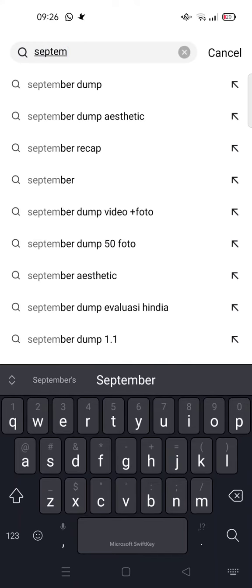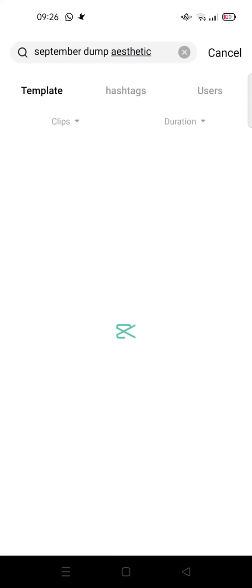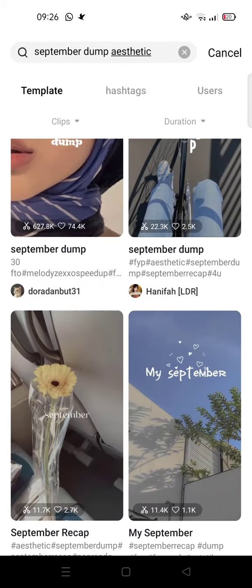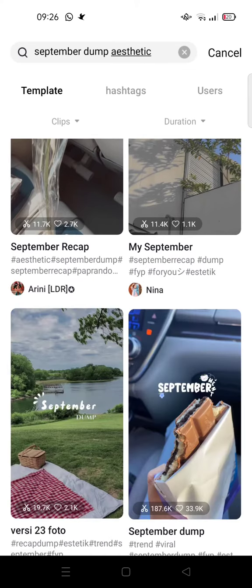Or you can also find, okay, I'm going to find September Dam aesthetic, for example, and it will show up like this, and you can just choose and use whichever templates that you want.